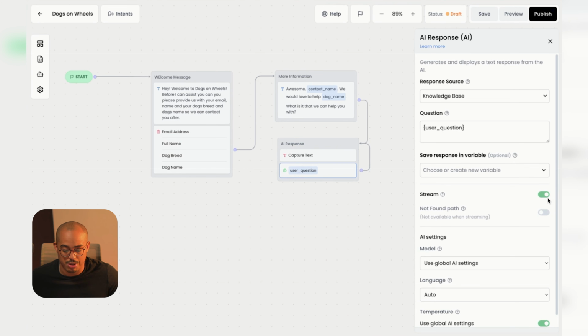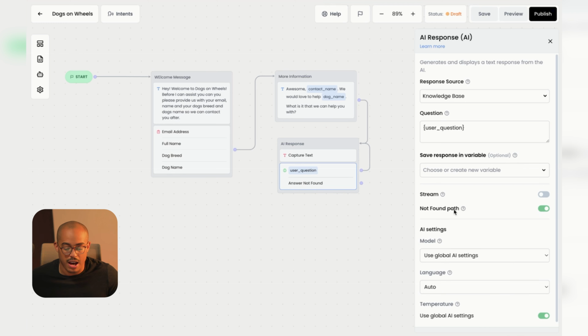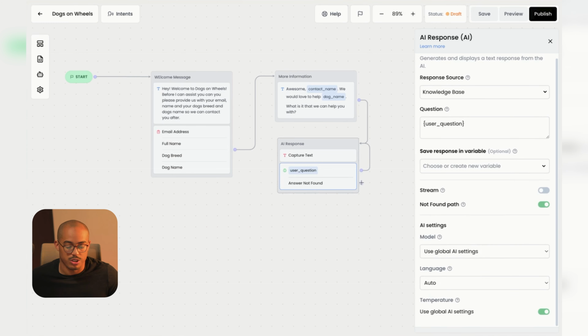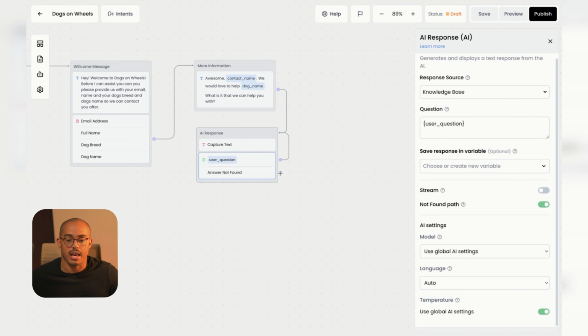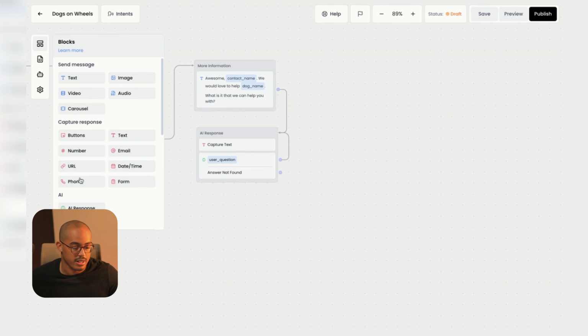Now, if you want the AI to kind of think about something, then what you can do, instead of doing stream, is you can have a not found path. So essentially if something is not found, you can reroute this somewhere else. Let's say that, for example, I said, hey, how much is a wheelchair? And the knowledge base says, hey, well, you need to go to your vet to get the specifications, and then we can quote you. But then the person says, well, I want to know prices. And then the bot says, well, I don't have a price for you. Then you can reroute them somewhere else by just adding additional blocks here and additional information.